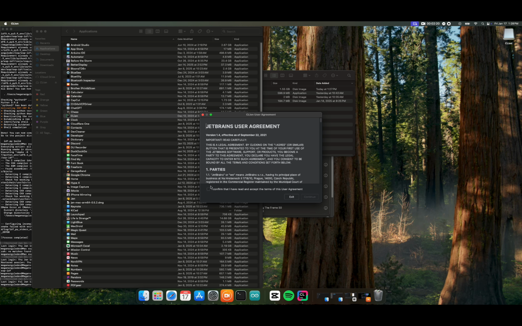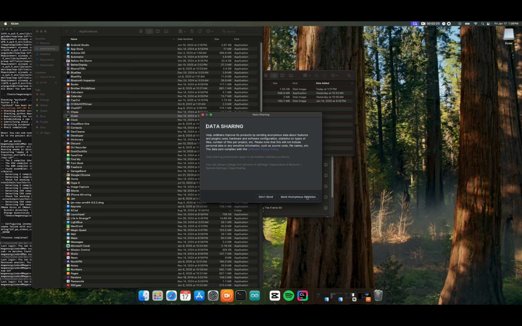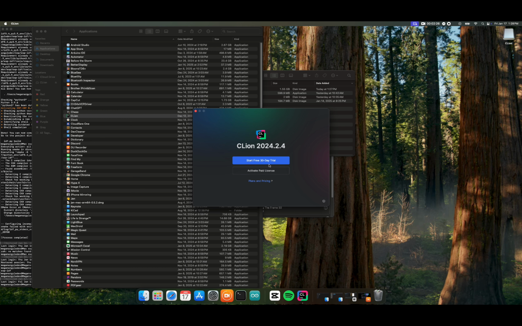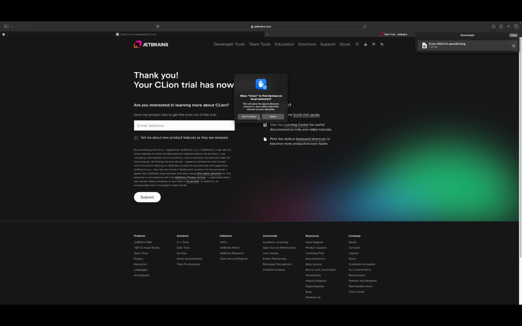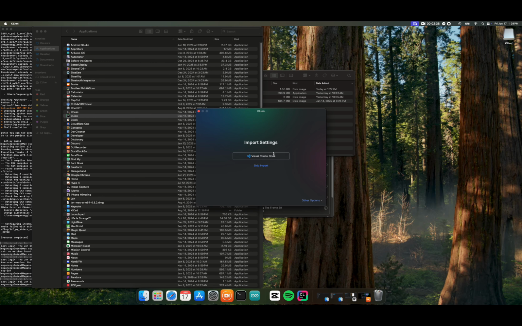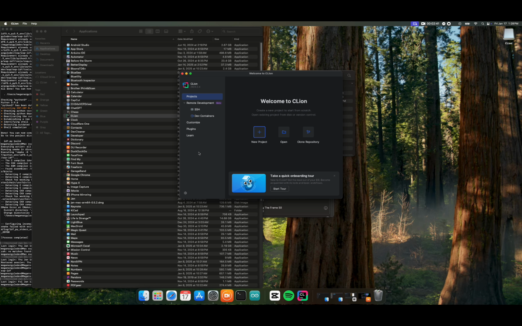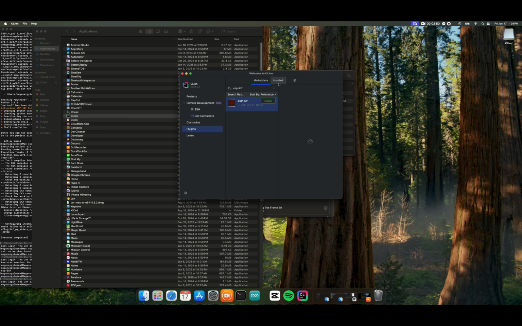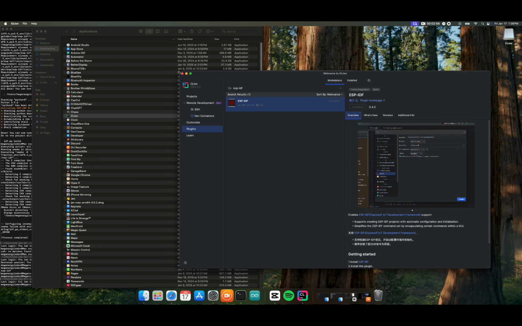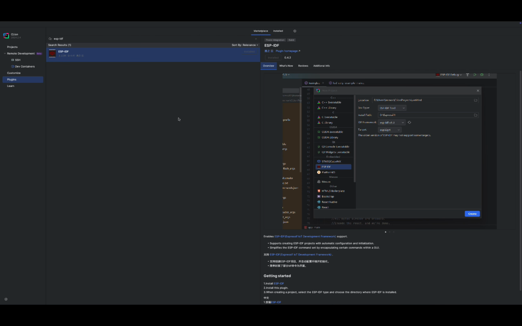CLion does cost money if you have not already purchased. It's free for current students, and you get a 40% discount for graduate students, and we will start our free trial now and close out of this page. And we'll skip the import Visual Studio Code settings. And install the ESP-IDF plugin, and then close out the IDE after I realize that, oh, it does not instantly reload.